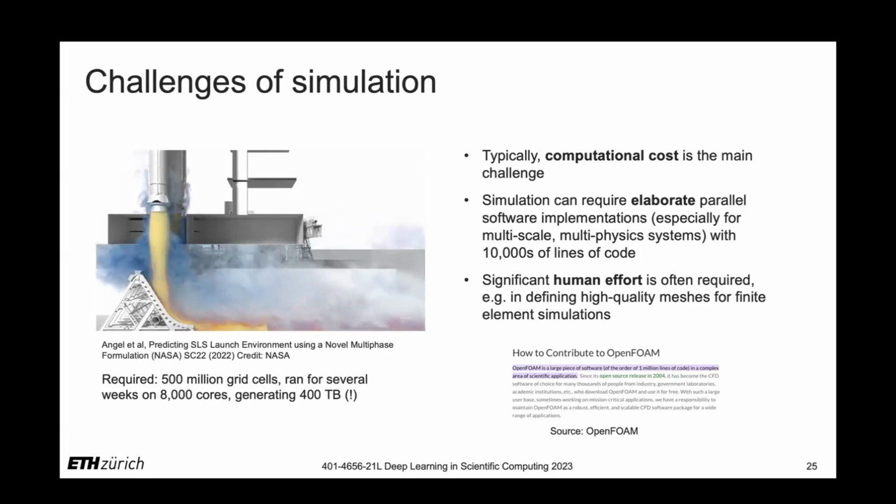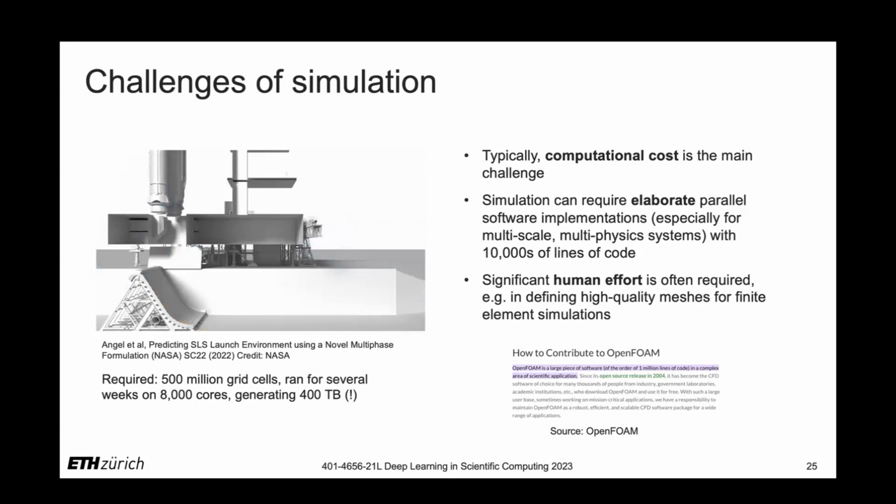What would be really cool is if we could run simulations like this very rapidly, and like thousands of them or millions of them. Imagine what you could do. You could design different parts of the rocket and really optimize that engineering system. So computational cost is typically the biggest barrier for most simulation algorithms.